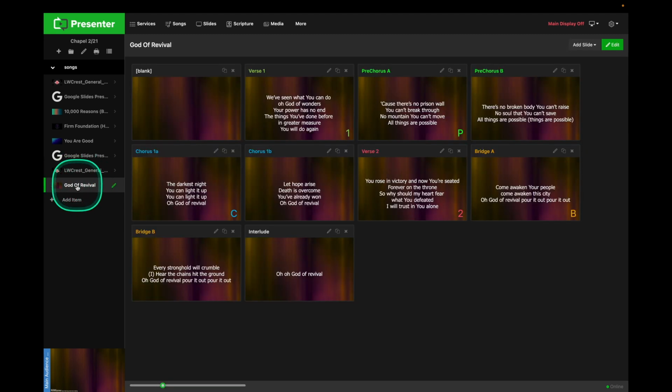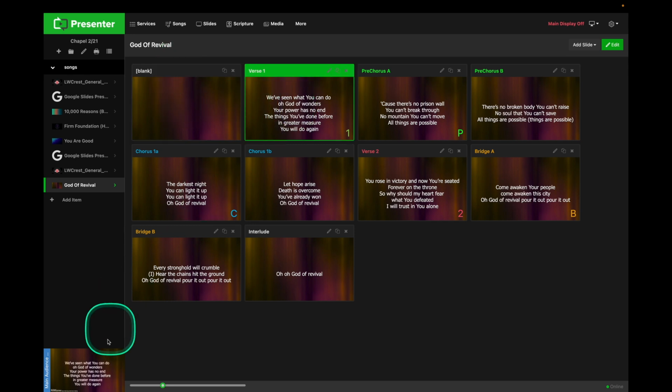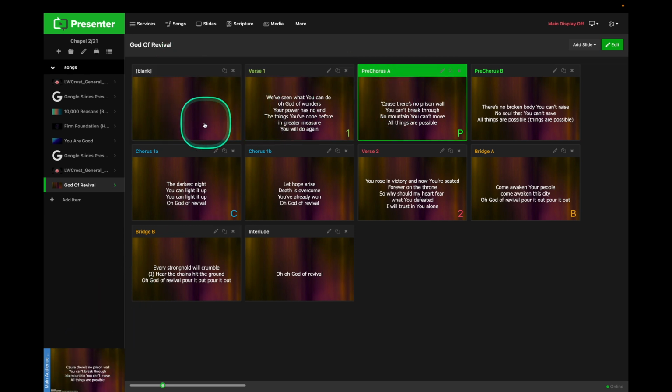When I click regular on the title, I'll see the whole song in here. And if I were to click on a song, I'd be launching it. You can see it down in the bottom corner as I click through.